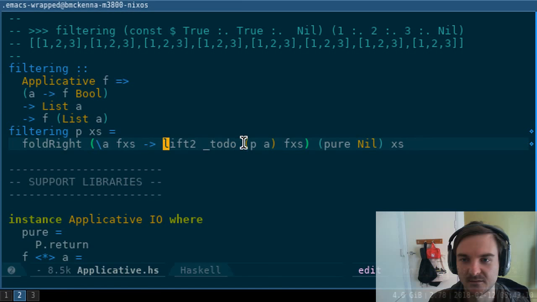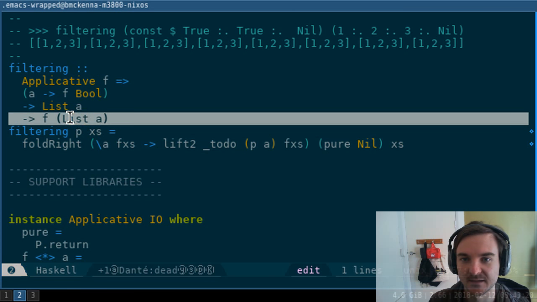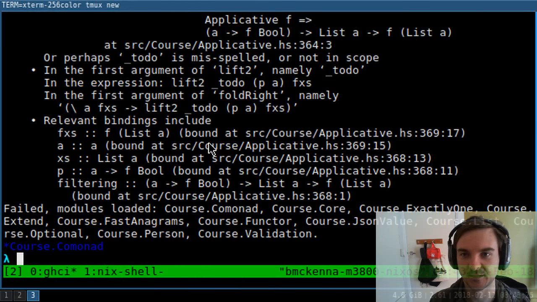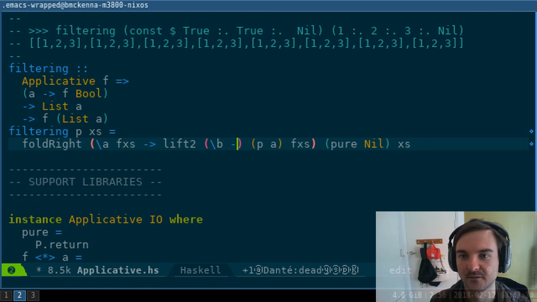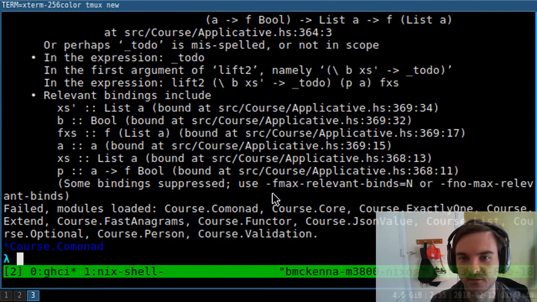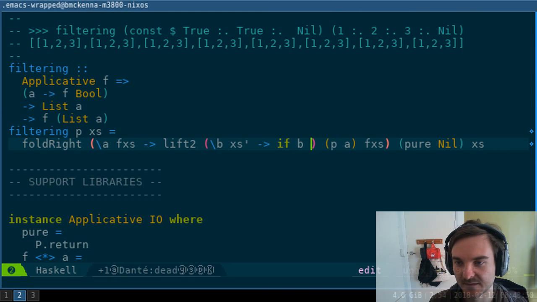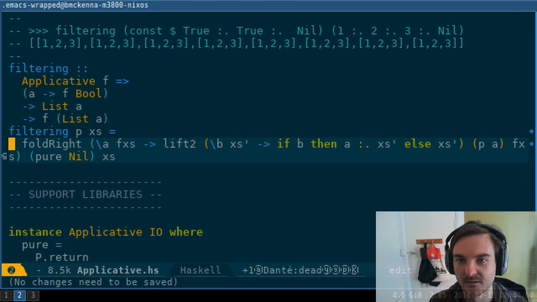Okay, so we can, because p of a returns an F of bool, and fx's is our F of our list, so it's this thing here. So now we need to implement to do, which takes a bool and a list of A to list of A. So let's say it takes a boolean and our list. So if we reload this, what we'll see is that we've got our boolean, we've got our list, and we need to make a new list. So what we should do is, if the predicate passed, then put the element onto our list, otherwise it's just our list. So hopefully, okay, that compiles. So that is it. Those are the steps.